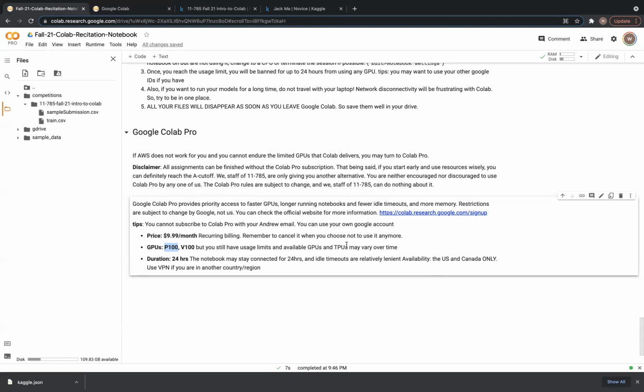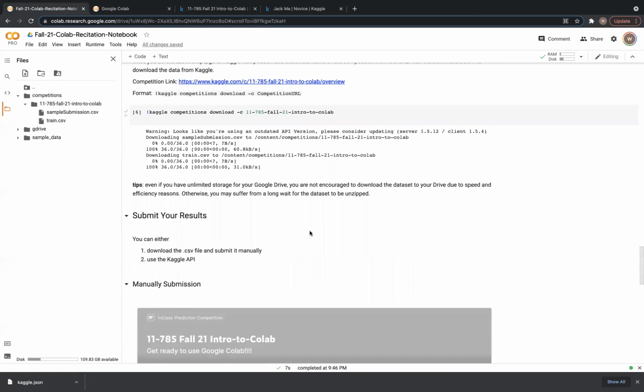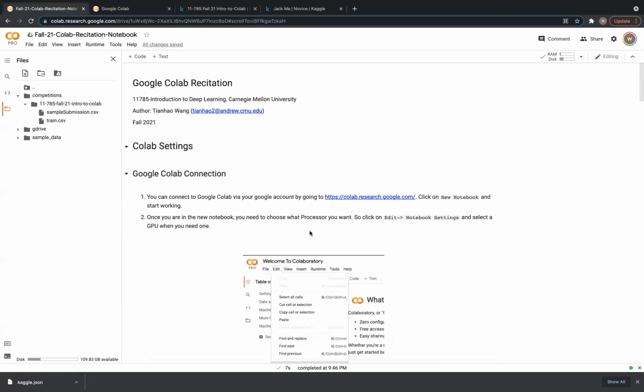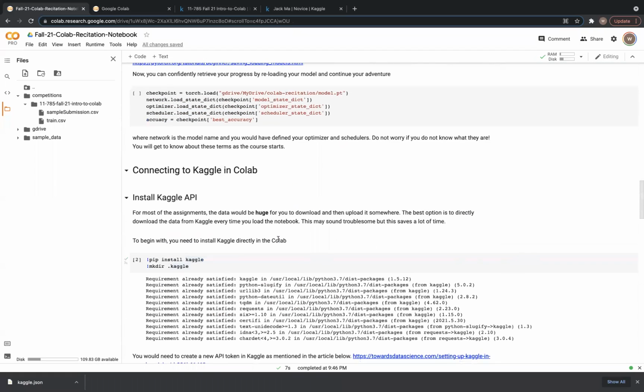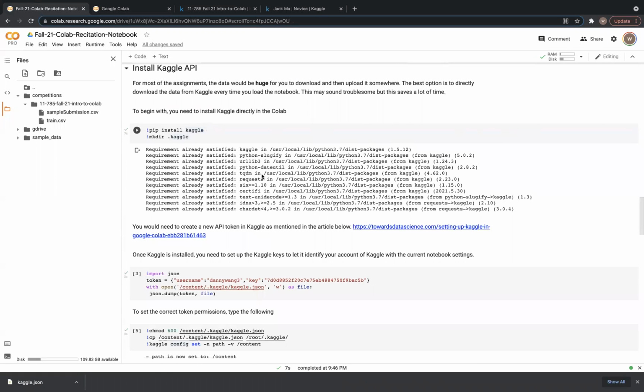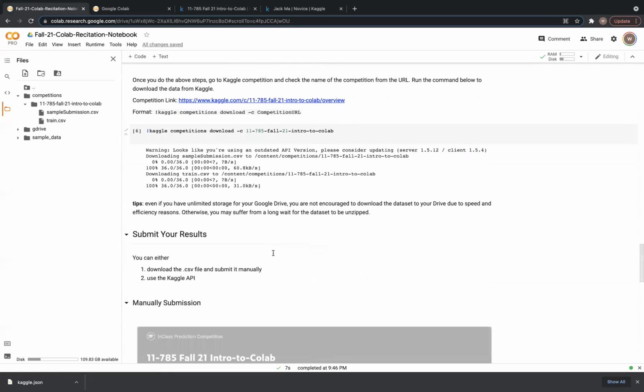So yep, that's everything you need to know for this recitation. If you have any questions, feel free to shoot me an email and I will try to answer as much as I can. And make sure you go through these notebooks, read each sentence carefully, and make sure you have played with the Kaggle API. And good luck on this course. Bye.